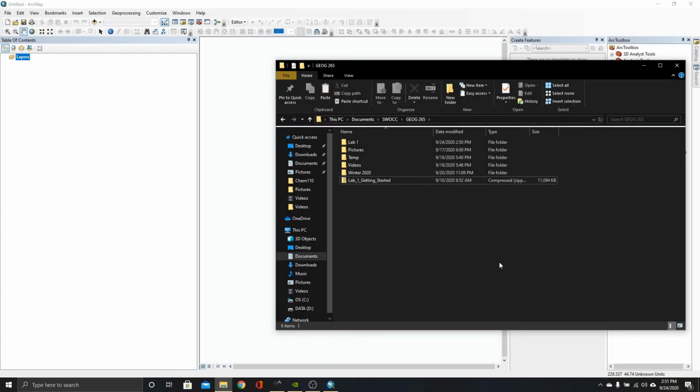I want to start now by looking at how to open up your files once you've downloaded them for your projects. And then we're going to go through that, and I will go through all of the steps on how to do this first project. So step one is you want to download your lab one getting started from the Locator Map page.